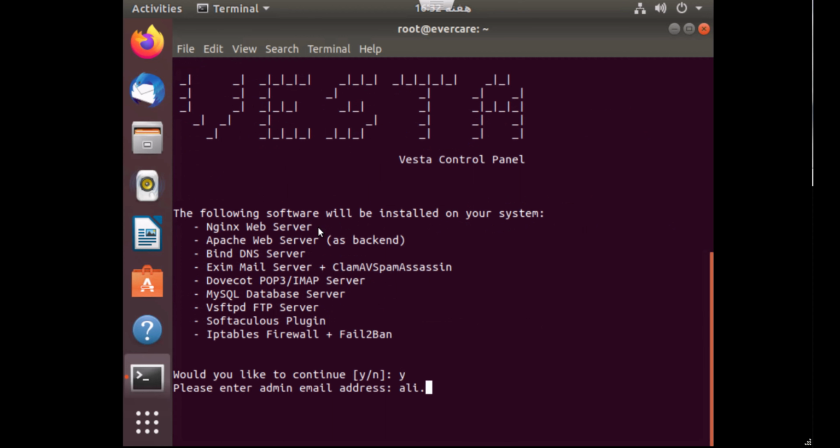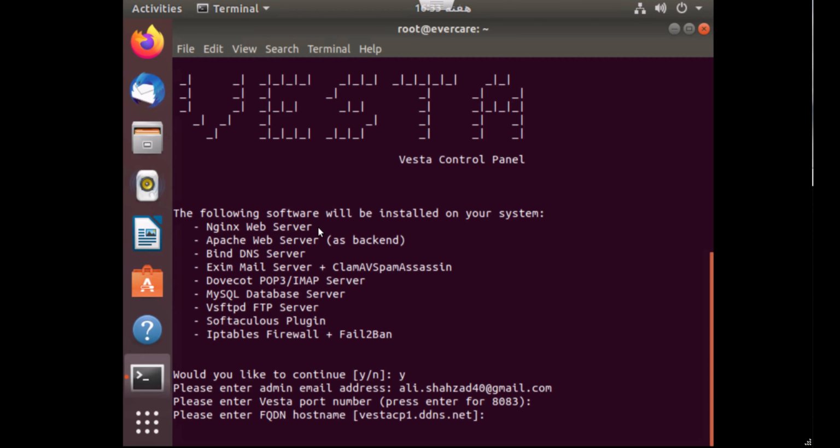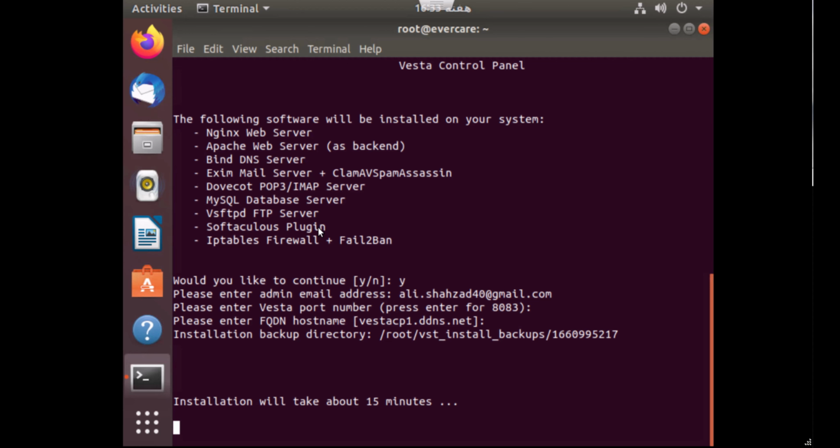My email address. You need to give the email address. Which port do you want to listen for the Vesta CP panel, Vesta admin panel? You can change the port number, but because this is a demo lab, I will go with the default. You can change the default port after the installation, right? You can change it whatever you want. So it will ask me the vestacp1.dns. Is it your fully qualified domain name? Yes, this is my fully qualified domain name.